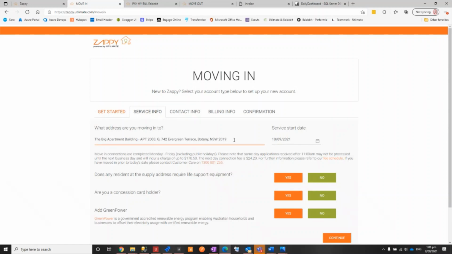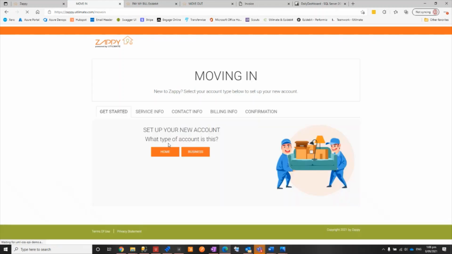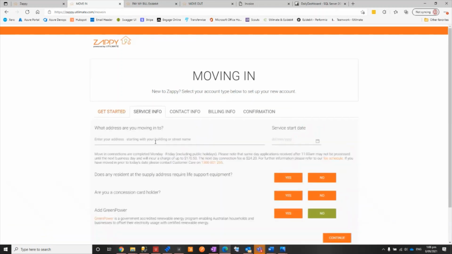So the first thing we do, if I just refresh this, I've already been through this process once. If we go home, the first thing you need to do is find your property or site. You can just start typing. You could type in the building name, the apartment number, whatever it might be, and you get a list of all the different apartments that come up.